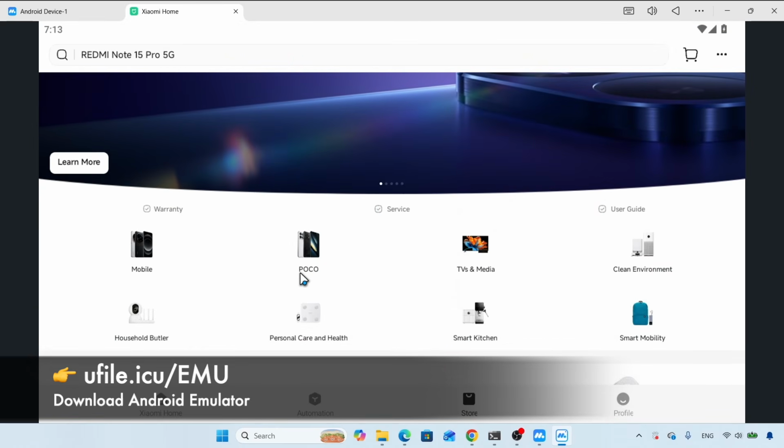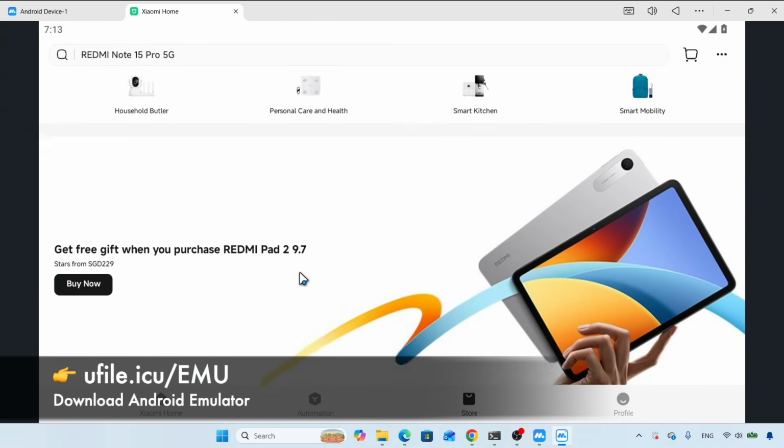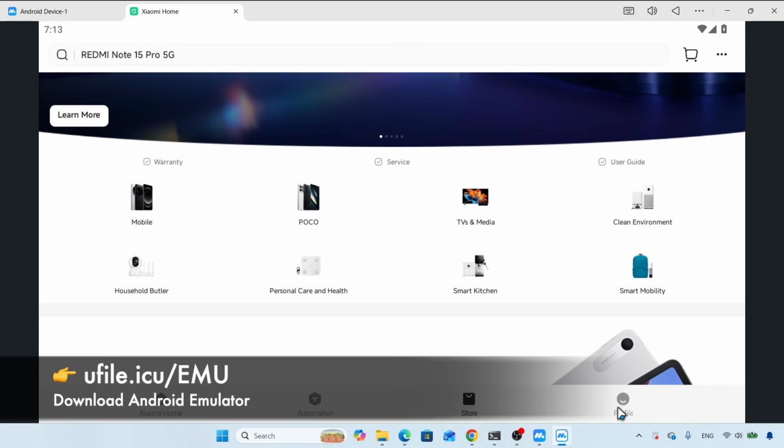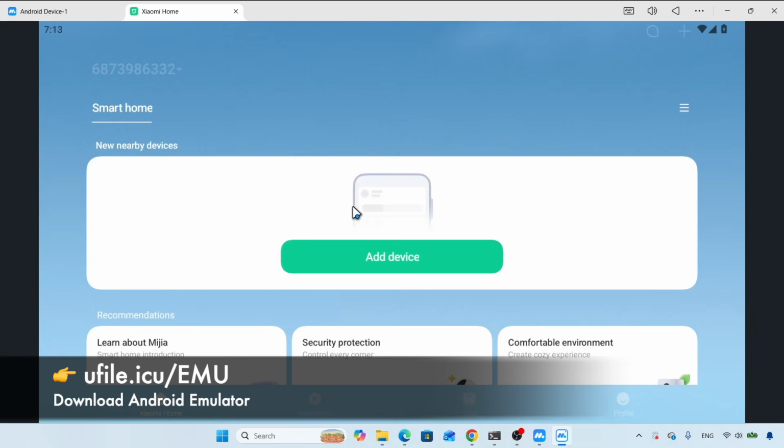Also, right from here, you can check out their built-in store and grab something new if you want. Don't forget to check out the app settings if you want to customize everything to your liking.